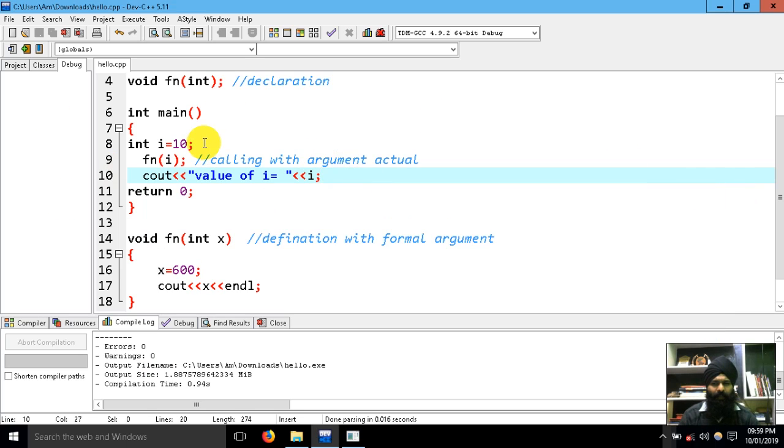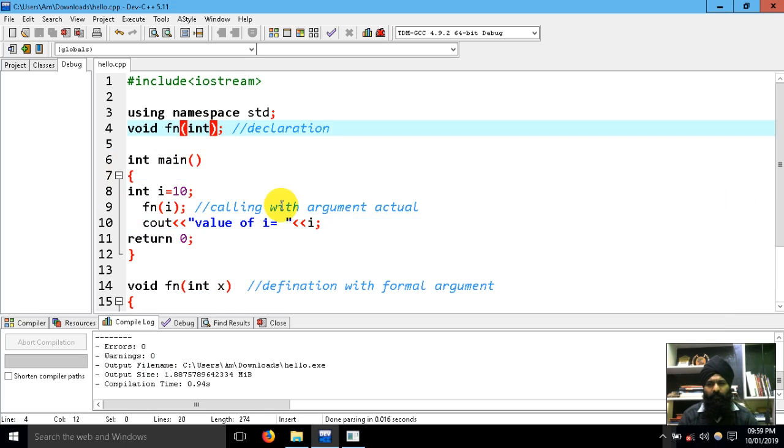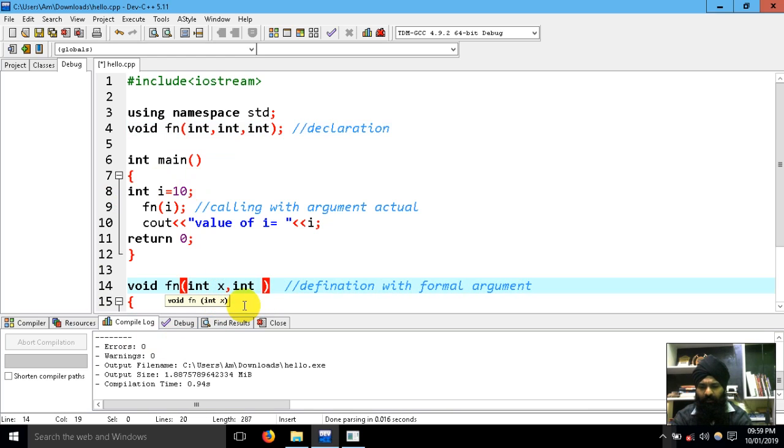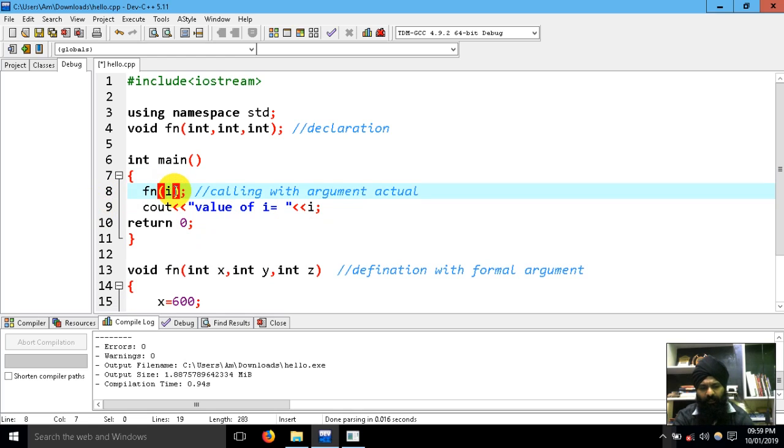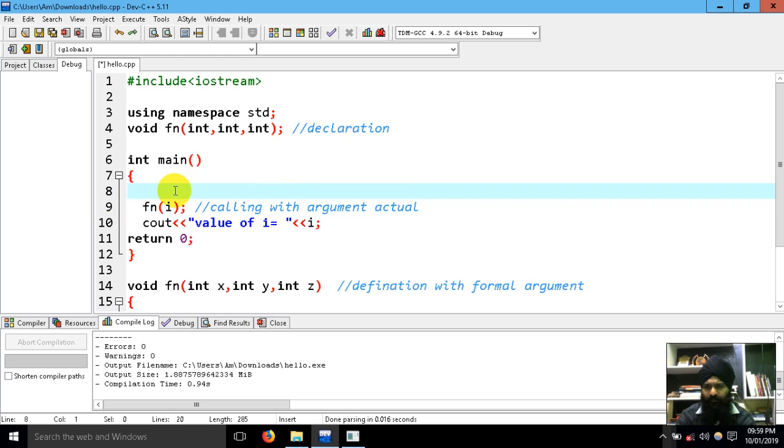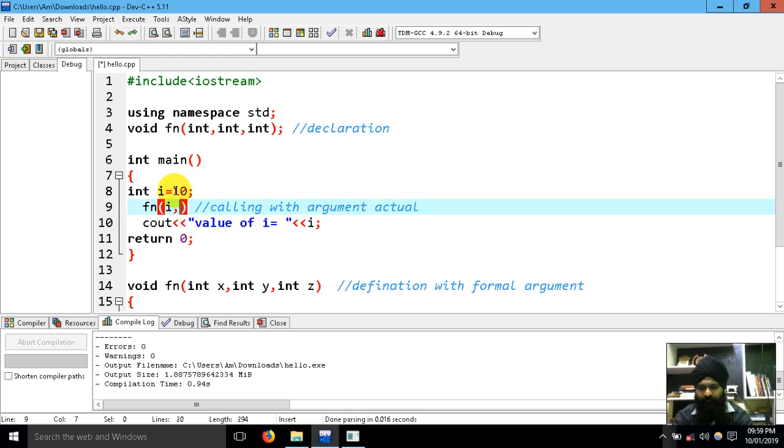Now that was about the parameters. There is no fixed limit on the parameters. You can increase the parameters according to your logic. So let's take 3 parameters. I have to put the 3 parameters. Instead of this variable, you can directly give some values like 12. I can use a mixture of both: I, 20 and 30.